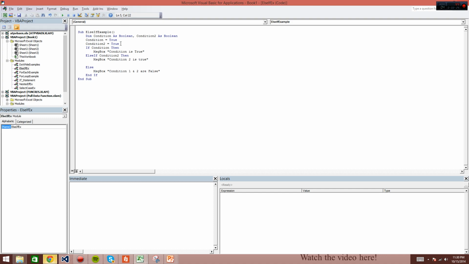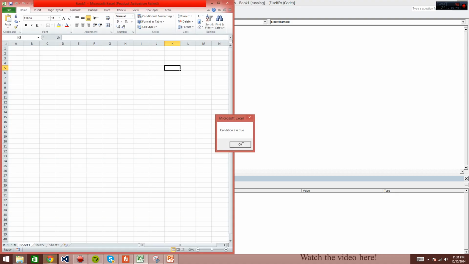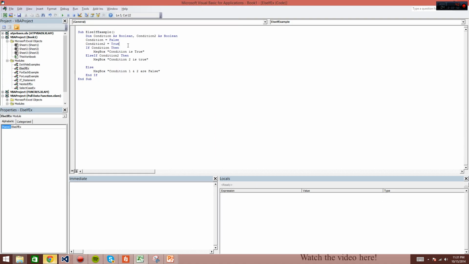So seeing how this actually works out in practice, going through here, you can see condition is true, condition 2 is true. So actually this is going to completely skip the else if. I have to change one thing. Let's make condition false. And moving through this, you can see condition false skips down to this else if. Because this is true here, it's going to hit this one here. It gives the message box, condition 2 is true. But if we make them both false, step through this code, it hits here, this is false, skips down to the else if, this is false, skips down to the else, 1 and 2 are false.